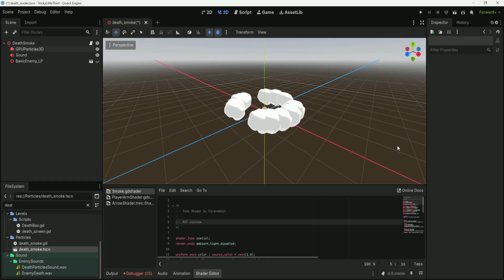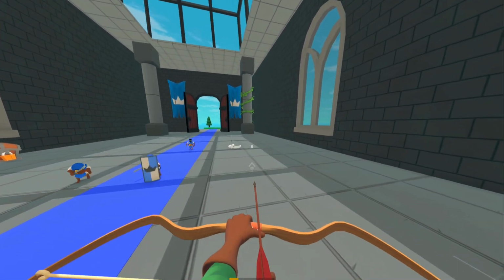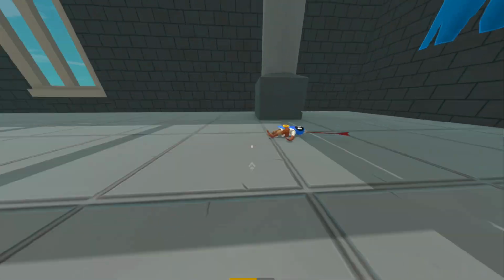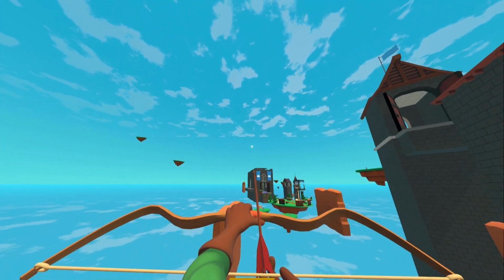And here are the new particles. I'm sure you'll agree that they are a massive improvement from the last ones. And finally, I finished them off by adding this popping sound effect. Much better. And that's it for this devlog.